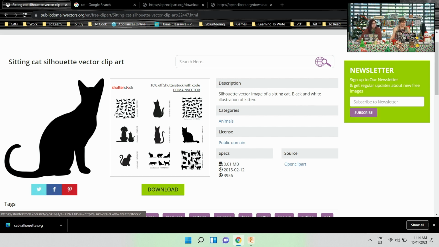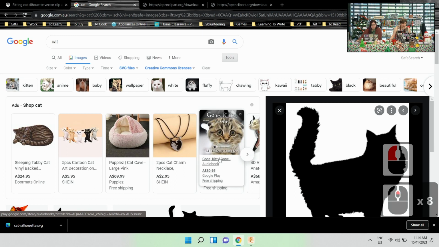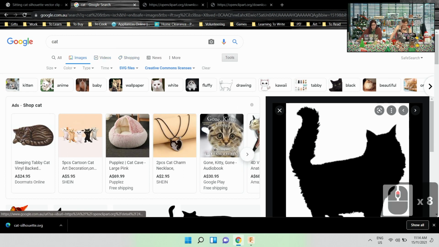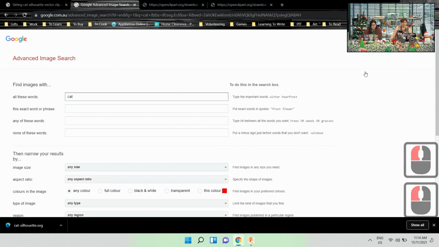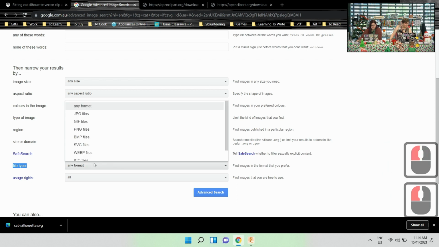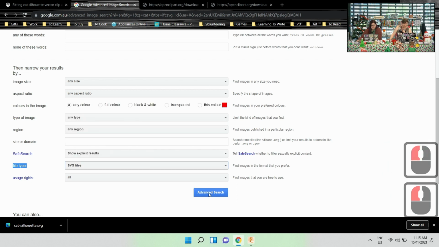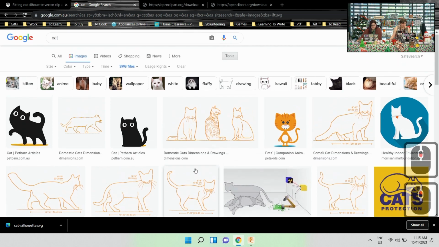Another way of finding SVGs, which is pretty cool, is you can use Google, everyone's favourite site. So if you're in images, you can go here to settings and press advanced search. We need to go a little bit advanced just to make sure we get SVGs in particular. So in the words, I once again put cat. Then I come down here to this thing that says file type. And in format, it says any format at the moment. I want to say SVG files. Then I can go advanced search.